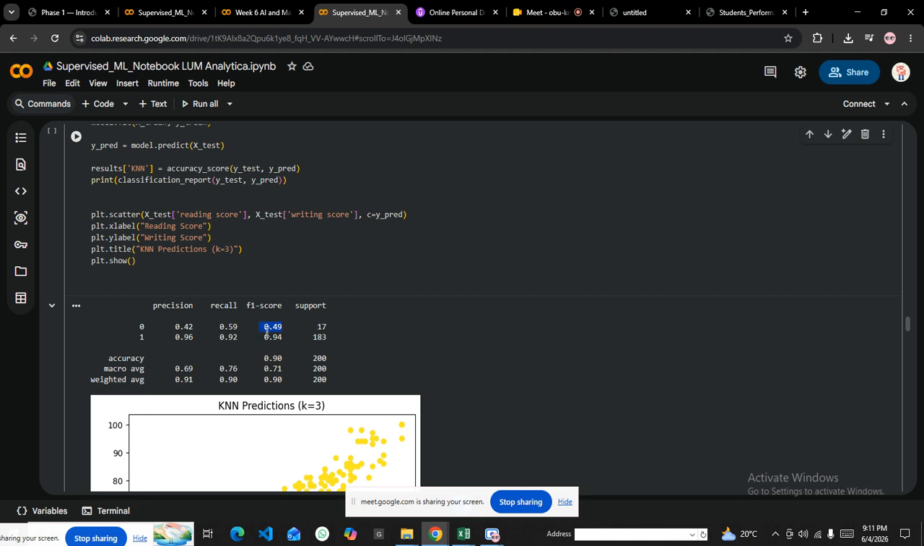The same applies to class 1, that is 0.96 times 0.92 over 0.96 plus 0.92. If you do that accurately, you have a value that's 0.94. By that point, you know what precision and recall mean, together with the F1 score.